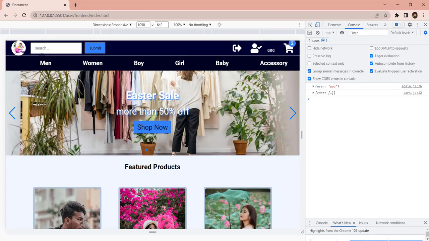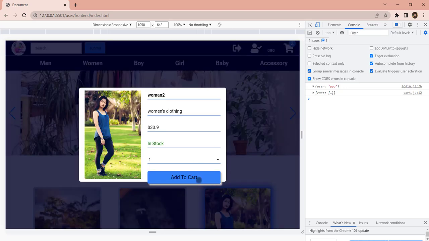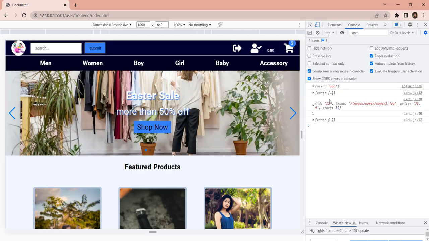Now let's try to add one more item. Just to be extra careful, let's refresh it, even though that wouldn't have made any difference. Okay, so we've got 3 over here. That means the product was added successfully. Let's check the contents. So we have 3 over here. Okay, brilliant.